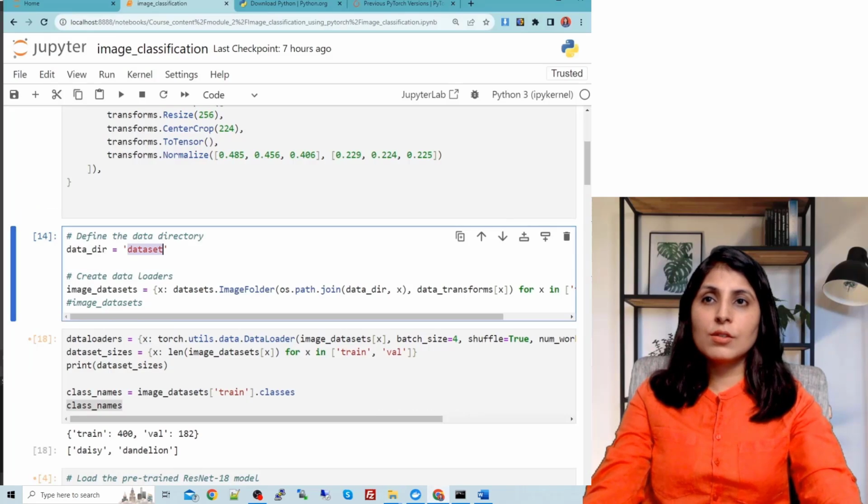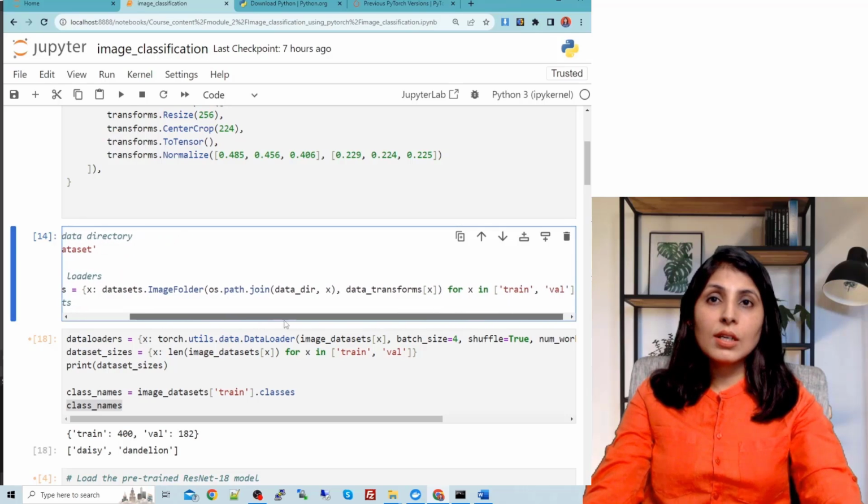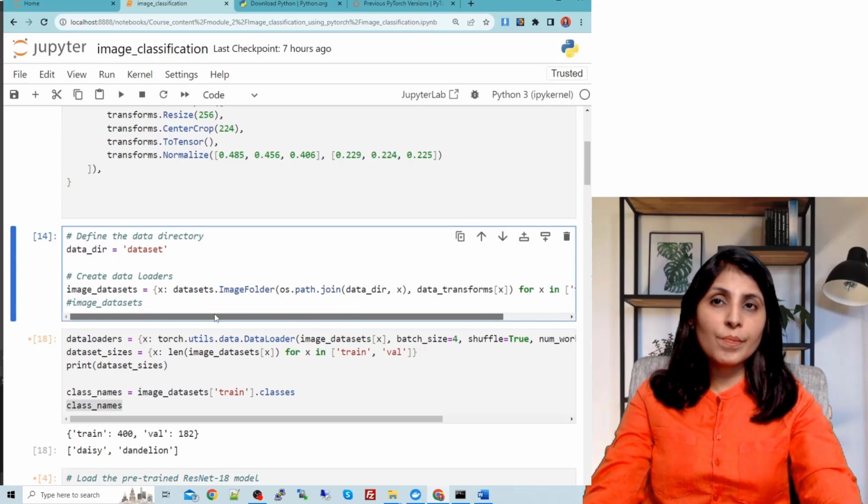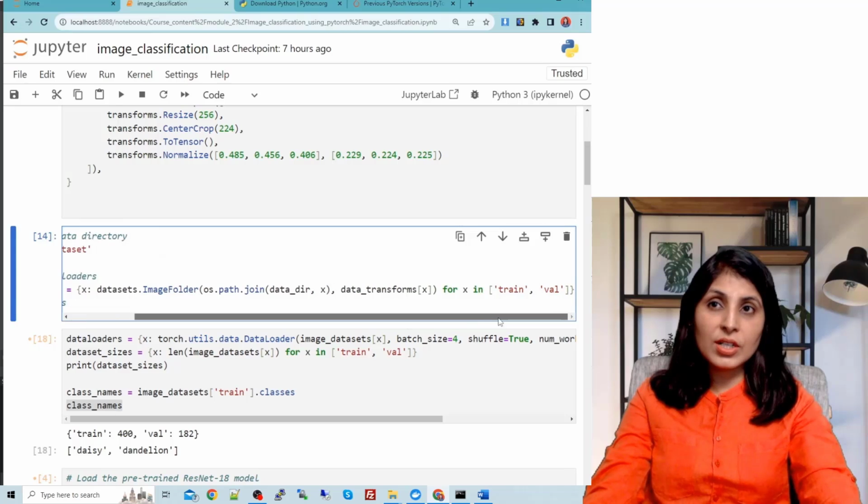Okay, now let's move here, the path of your folder, and then here we are creating data loaders. Now guys, what are data loaders? Data loaders are responsible for loading the data. So we are loading the training data and validation data.